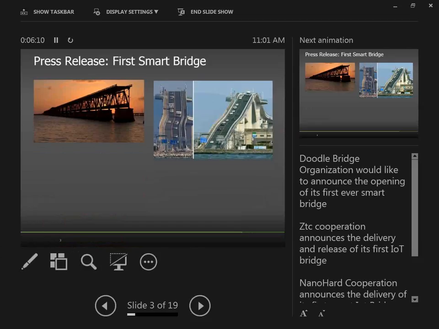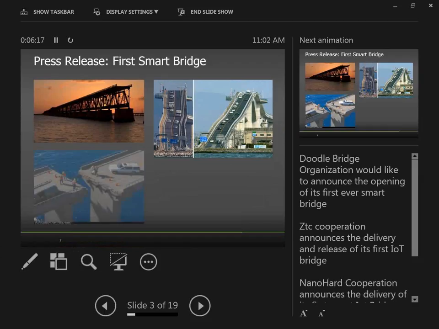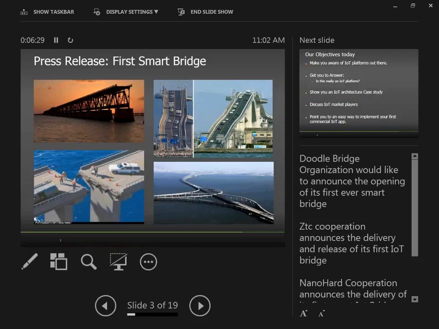Additionally, ZTC Cooperation, also a hypothetical cooperation, announces the delivery and release of its first IoT bridge. NanoHard Cooperation, also a hypothetical cooperation, announces the delivery of its first ever smart IoT bridge. And finally, MGOL introduces the first smart bridge. So I'm just showing you that.